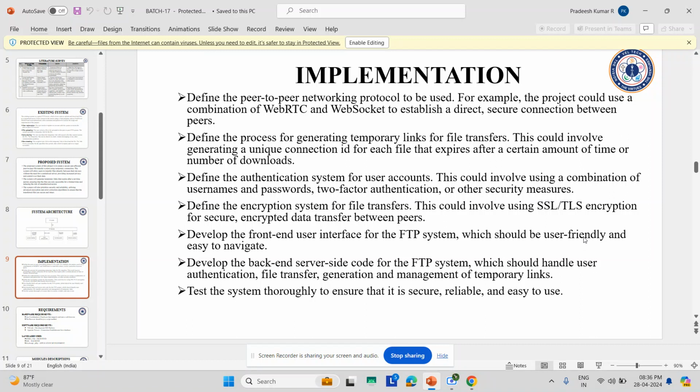Define the encryption system for file transfers. This could involve using SSL or TLS encryption for secure, encrypted data transfer between peers. Develop the front end user experience interface for the FTP system, which should be user friendly and easy to navigate.